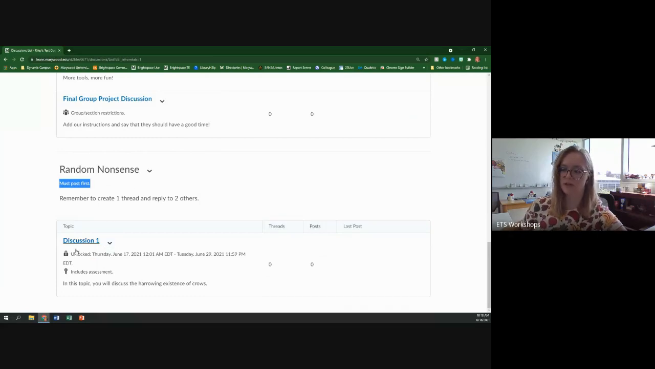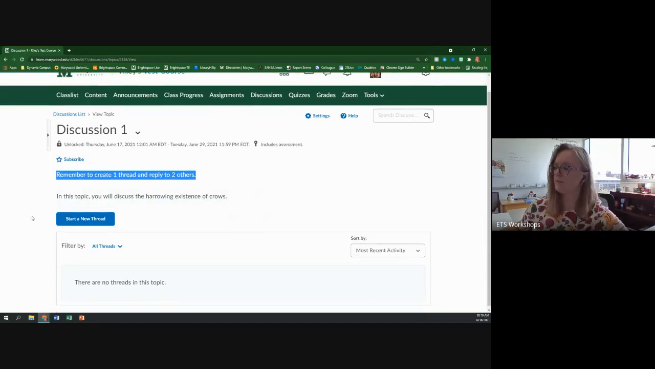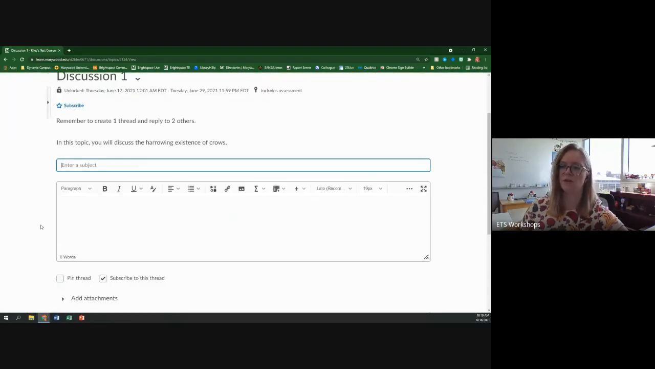We could also see that in discussion 1, it's unlocked from these dates, and it also includes assessments. So the students have an idea of the time range, but also that they're going to be graded on it. When you click on it, it opens up the topic, and we have our existing description from the forum in here as well. And then we also have our description for the actual topic itself.